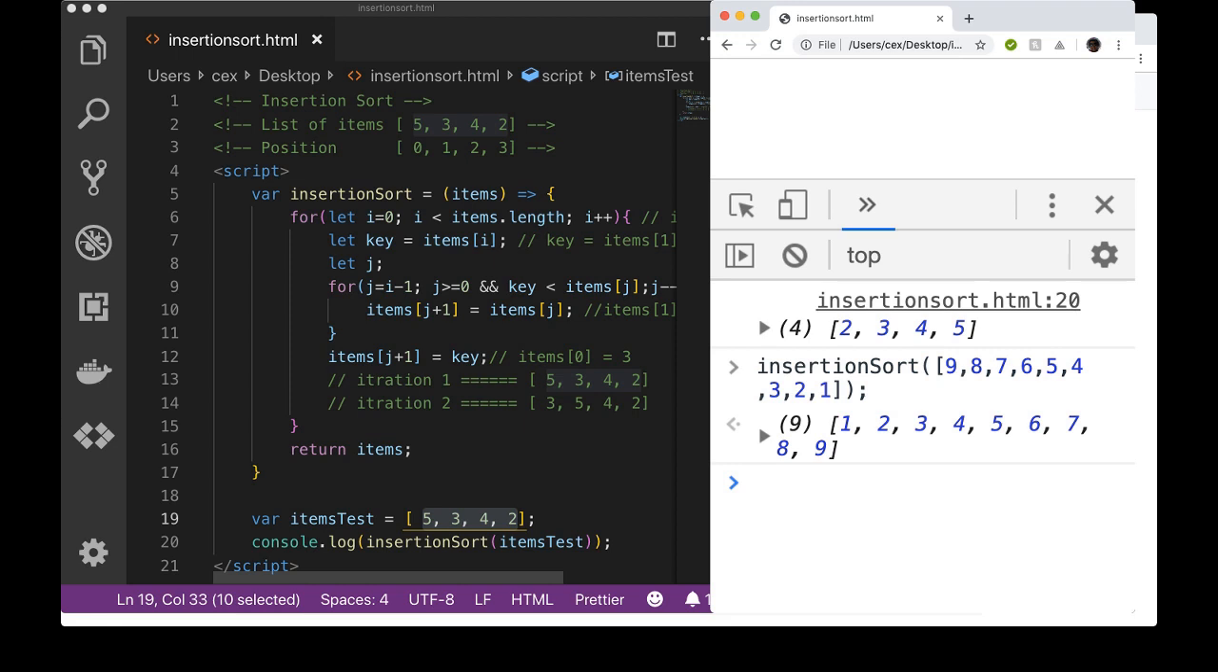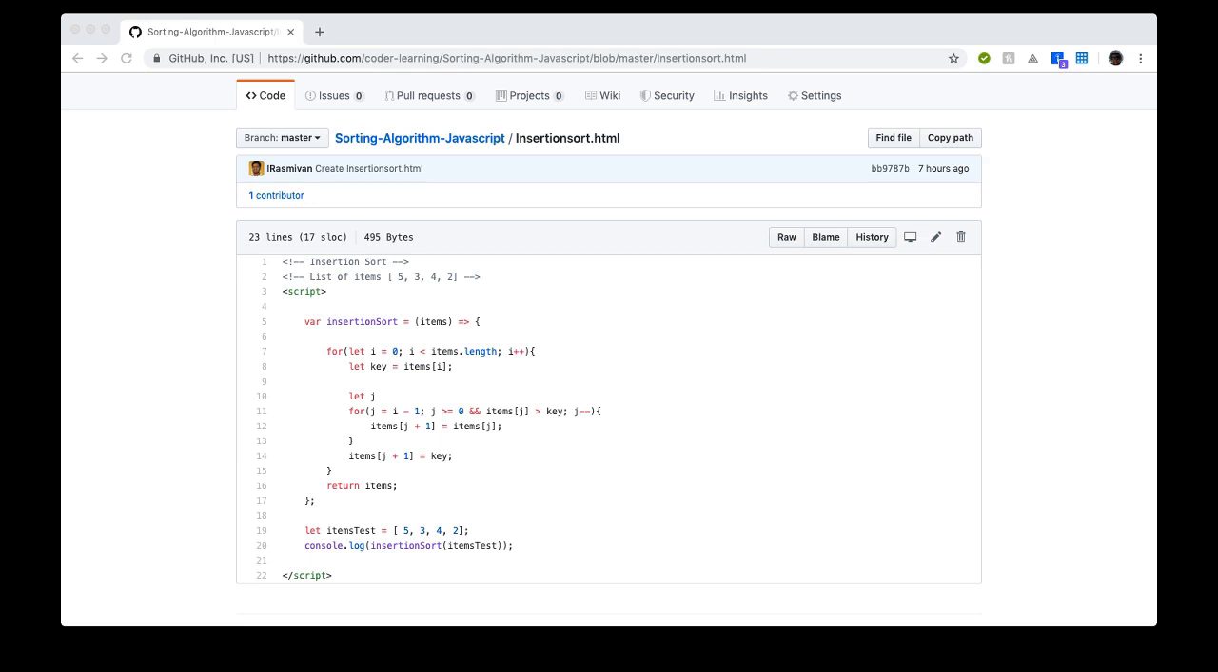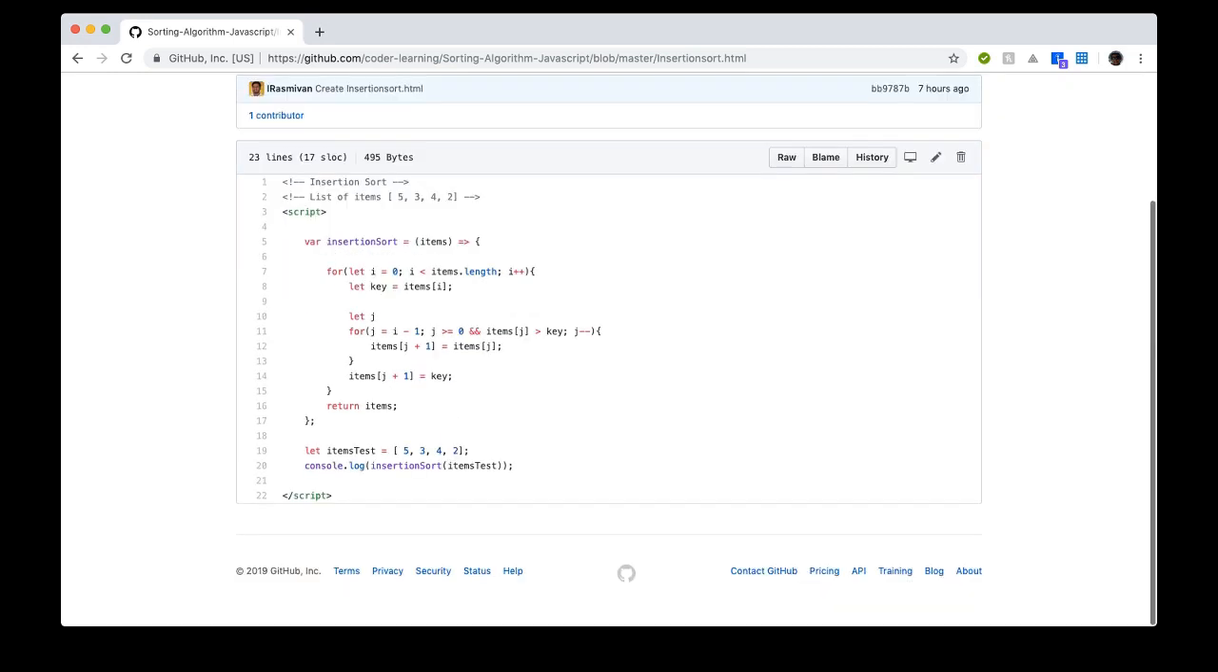Okay. So as usual, we have checked in all the code that is used in this particular example into Git. I'll add a link in the description of this particular video for you to verify in future.